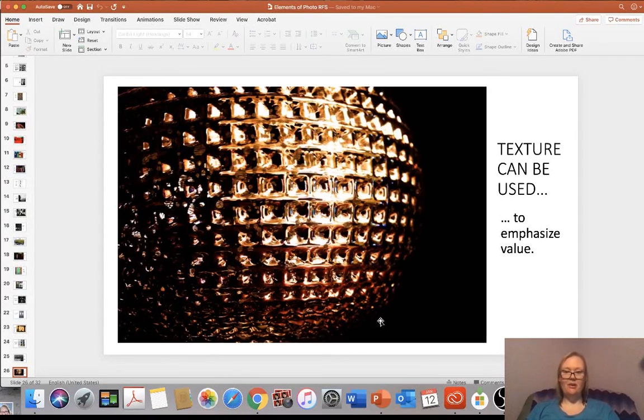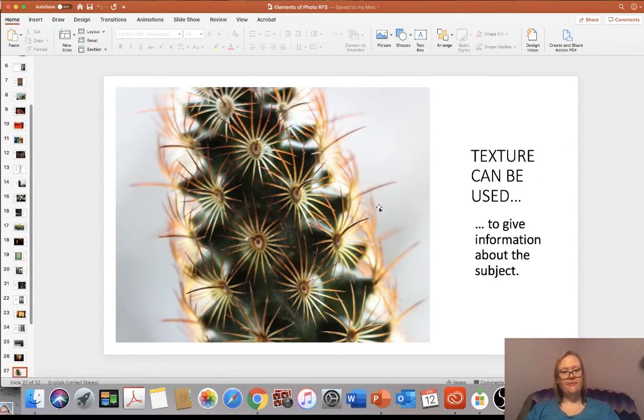Again, value. I think about how light or dark something is, because this has those recessed squares going in and it's a metallic surface. The highlights, or the light, is catching the very top of the surface and you can see where the shadows are forming. And it gives me information about a subject.